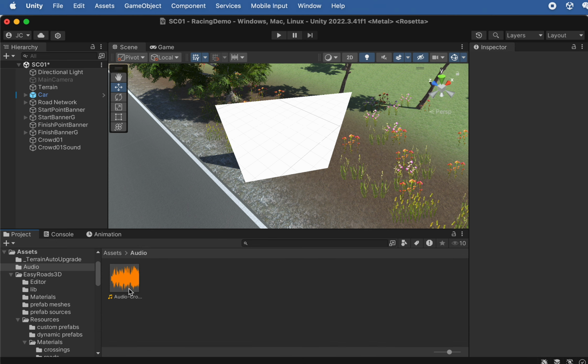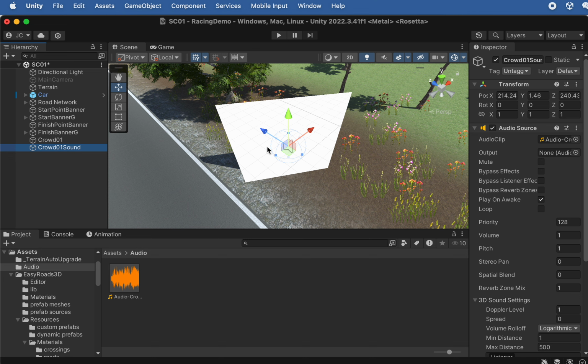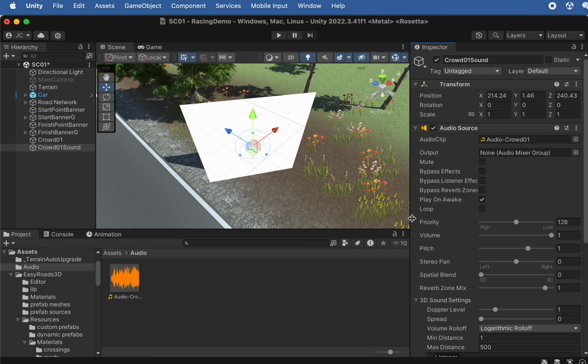Here we go. And let's drop this audio 01 onto the object. Okay, so now the sound is there. When you play, you should hear it. But before I play, here are a few settings I want to change. First, check Play On Awake, so by default it's going to play. Check Loop, so it keeps playing.